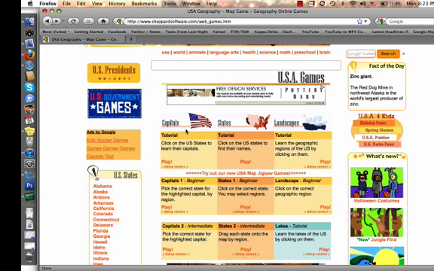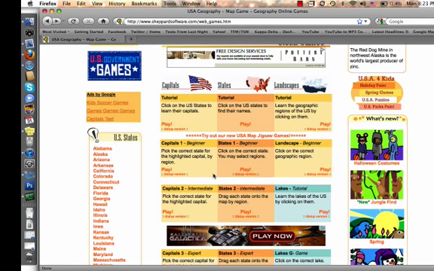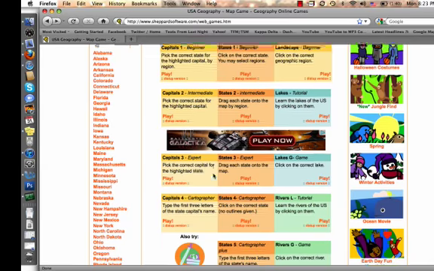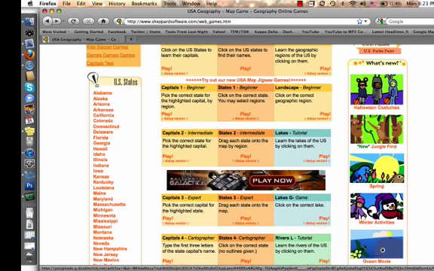Now, as you feel more and more comfortable with the capitals of the states and where the states go on the map, you can move up more and more levels, but make sure you feel comfortable on the beginner level before you progress to intermediate or expert. I hope you use this site and it will help you with studying the geography of the United States.